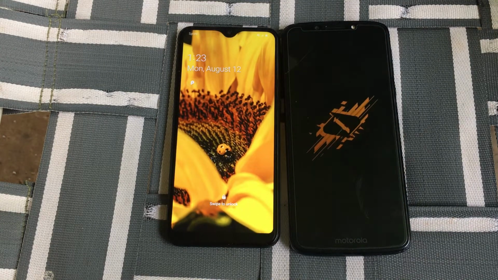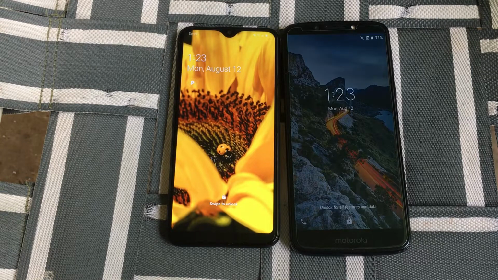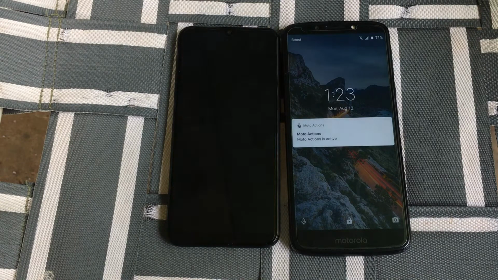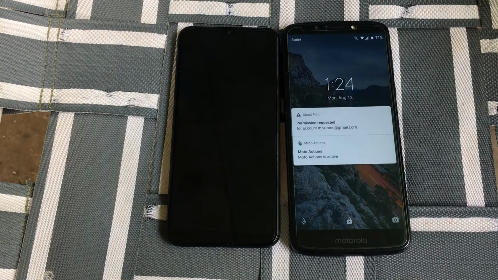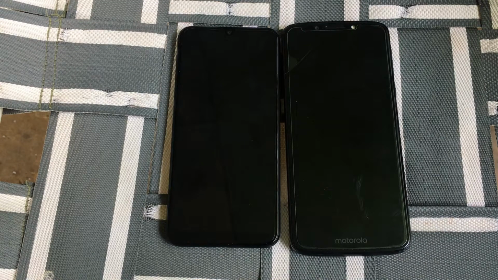So based on the results from a good amount of these tests here in this speed test video, the Galaxy A10e is a faster phone clearly than the Moto G6 Play, even though both devices are running Android 9 Pie. I guess it just didn't have a chance.